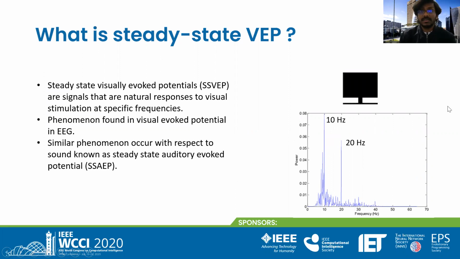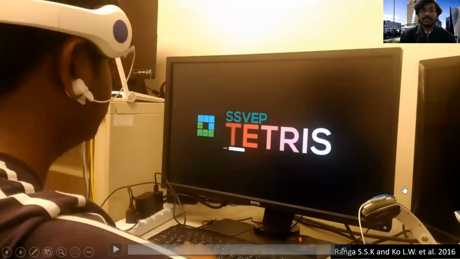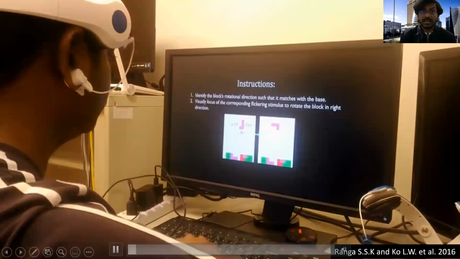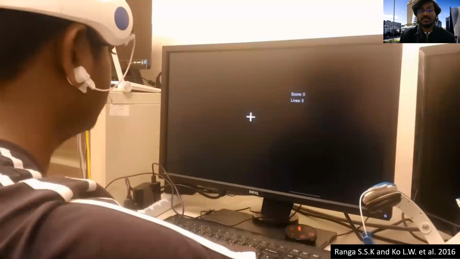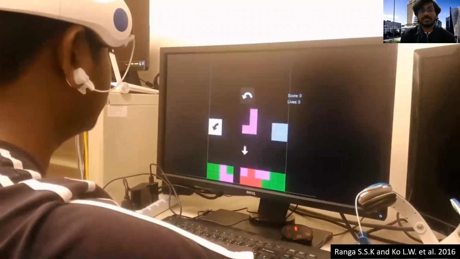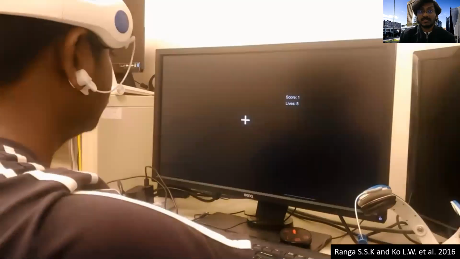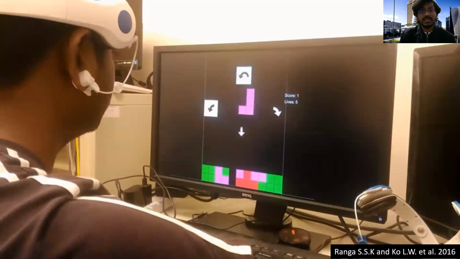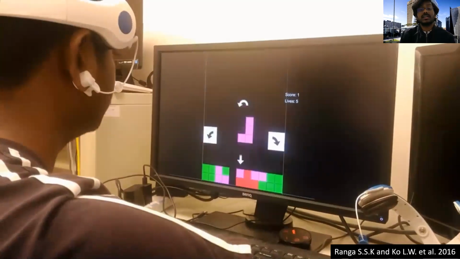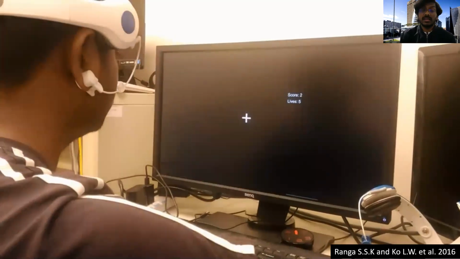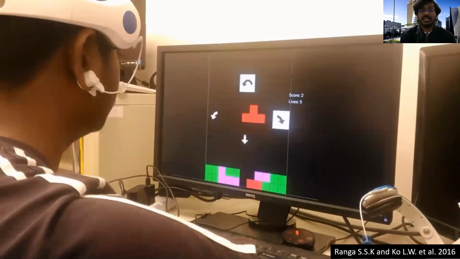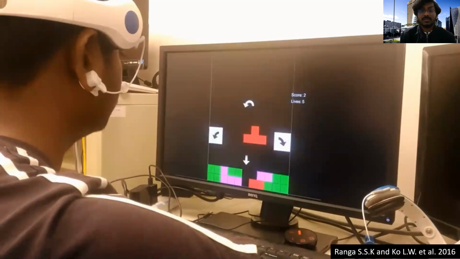Let me show an example of how SSVEP works. This is a Tetris game played by SSVEP. In this game, the user is presented with 4 SSVEP options, which let your Tetris object turn in a certain direction. The user needs to stare at a certain SSVEP turning choice so that the object turns and he gets the score. So this is a nice example of what BCI can do with the help of SSVEP.